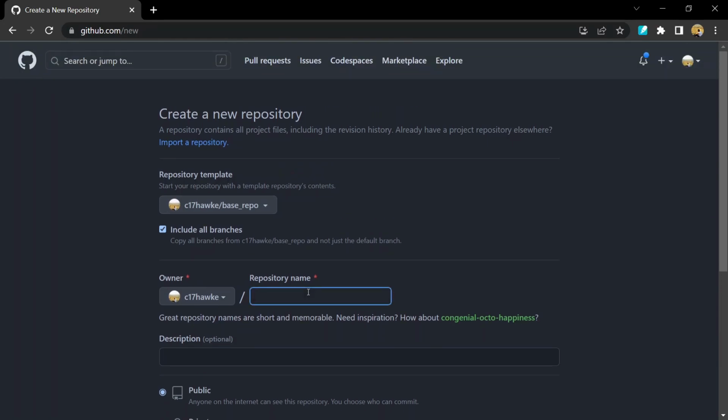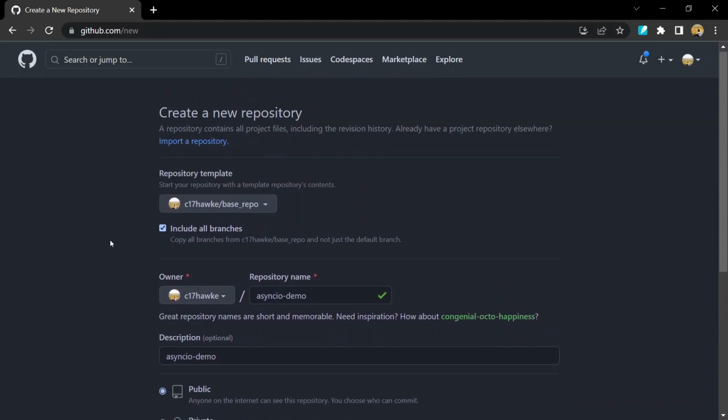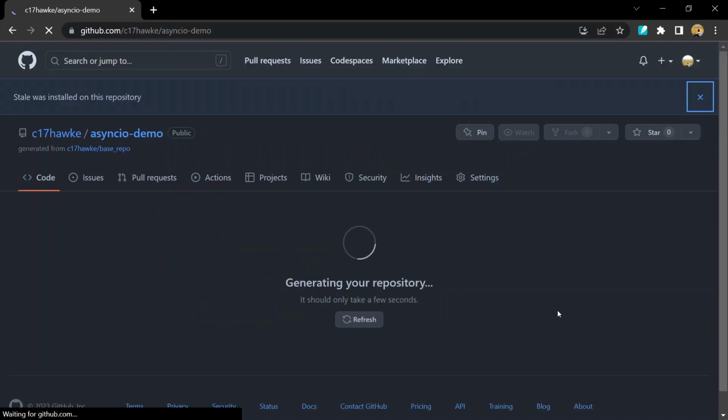Now here I will make the name, so it's async IO demo. Okay, and same thing, I will put it here as well, and let's make it public only, and that's it. So in this way, I will create a repository which will have a bunch of files that I always need. Okay, in the same way you can create one as well.